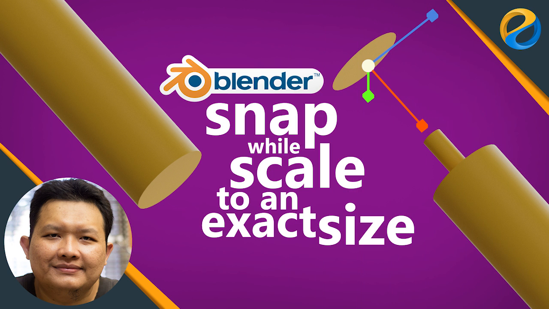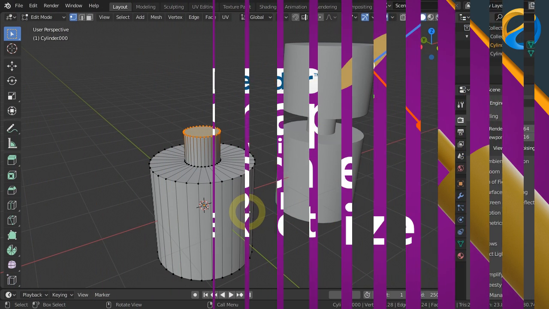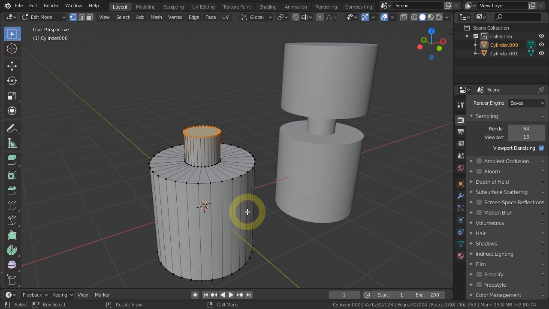A few days ago, I got a question from one of my students at Udemy. He modeled something like this, and he wants to continue to create something like this. Essentially, he needs a way to scale objects elements inside the edit mode to an exact size. Because it's kind of hard to explain this in a short text format, I decided to create a tutorial video and an in-depth written article for this.